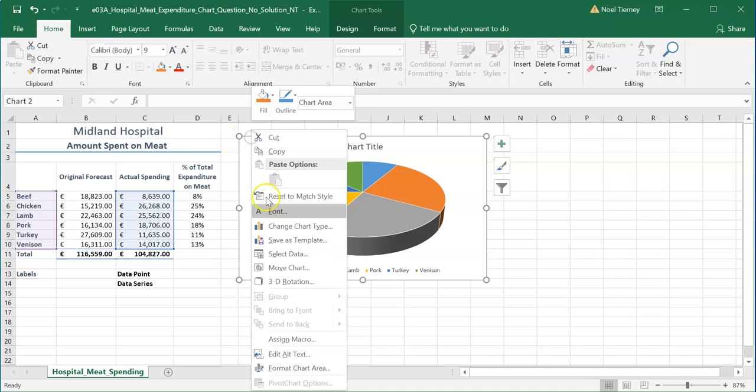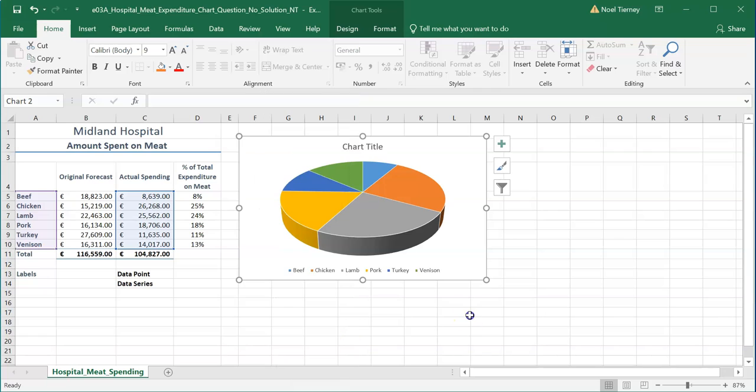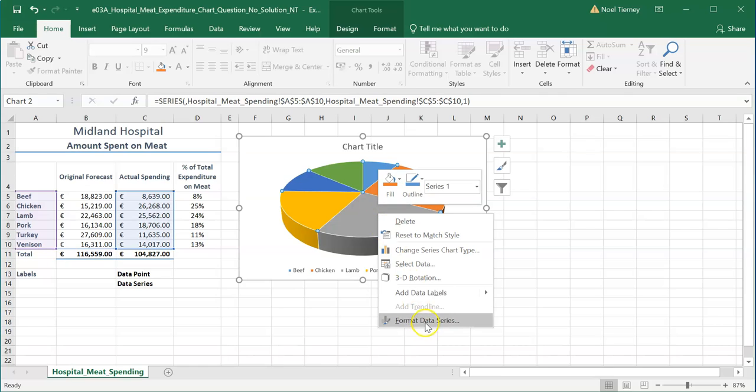Click on the border, sorry, and I can format the chart area. If I go into where all the individual data points are, and click the whole series, you notice the whole area is selected, and right click here, I can format the data series. That's the data series side of things, where all of these will be affected by whatever format I go for.